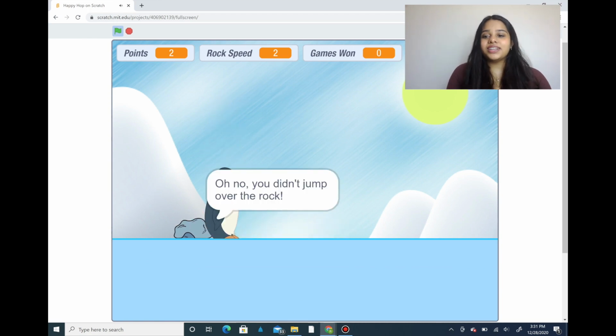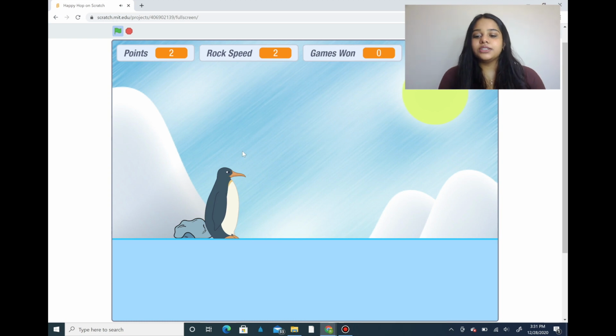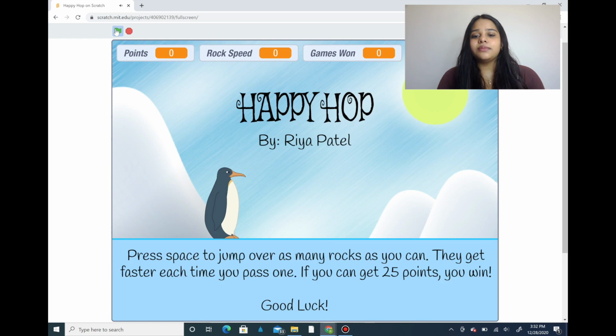So I only made it to 3, but as you can see, it doesn't count the one that you lost on. Once a penguin touched the rock, it automatically ends the game and projects a crashing sound effect. We never made it past 2, but if we were to go on, the rock speed would essentially increase, going faster and faster. We can try this out one more time to see if I can make it further, but we'll see how this works.